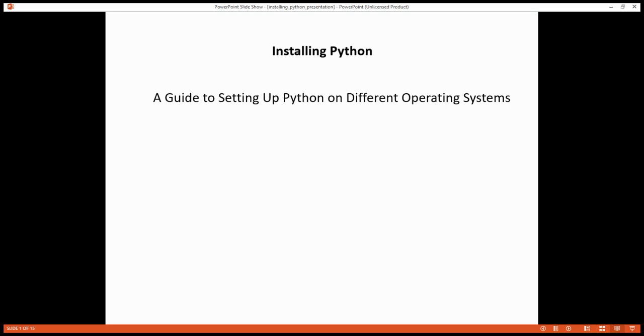Installing Python, a guide to setting up Python on different operating systems.